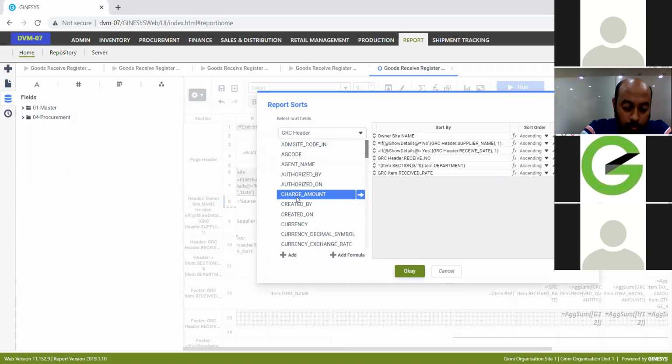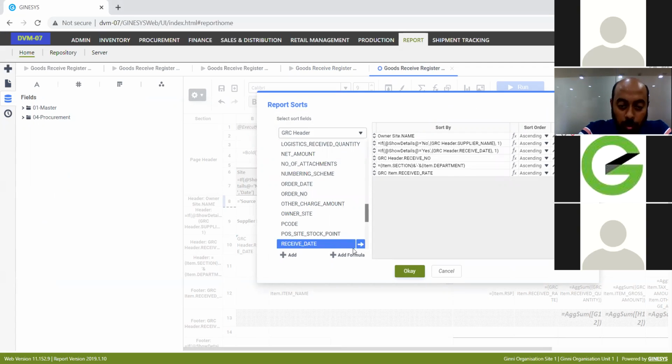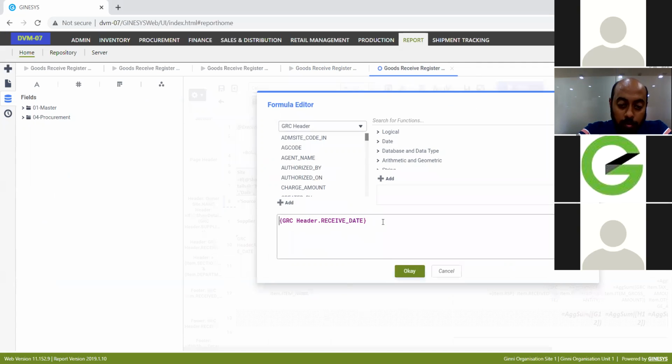Let me take the receive date. We'll see how this report looks and what the effects of this are. I pull it over here and change the function. So basically, instead of taking the day of the month, I'm taking the month and the year information here.